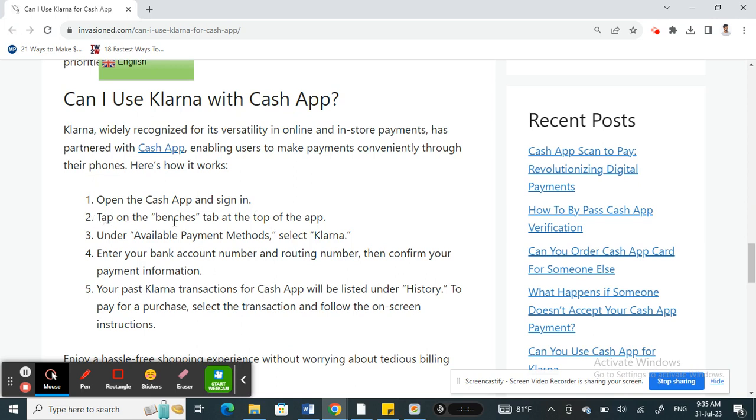Once you have done that and you have signed in, on your Cash App, tap on the Benefits tab at the top of the app. On the top of the app, you'll see the Benefits tab. Tap on it, and then look under available payment methods and select Klarna.